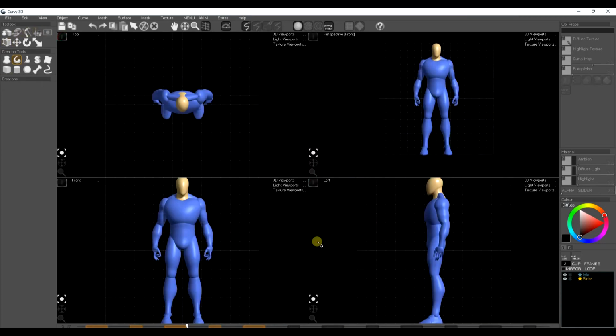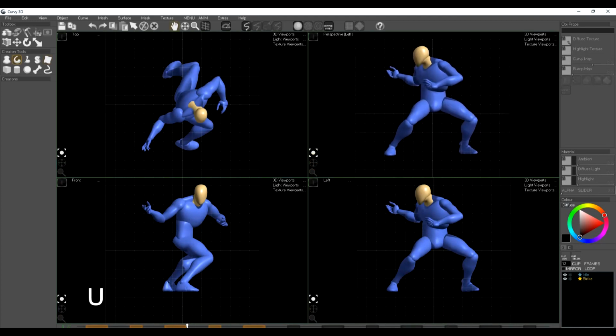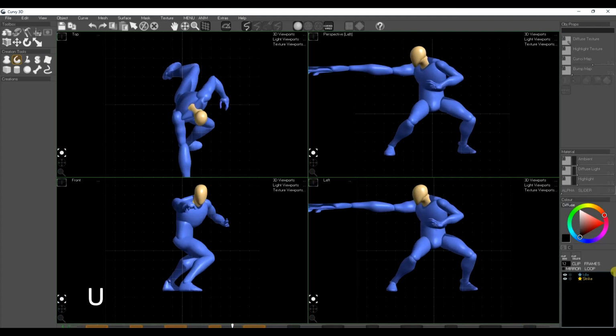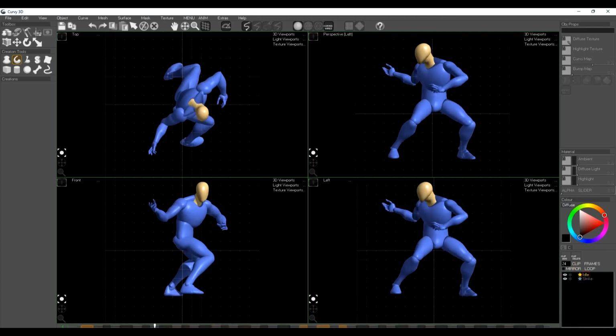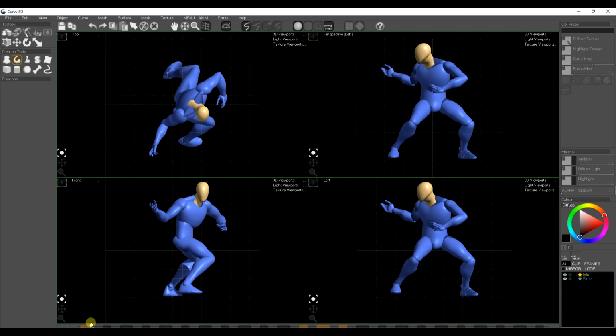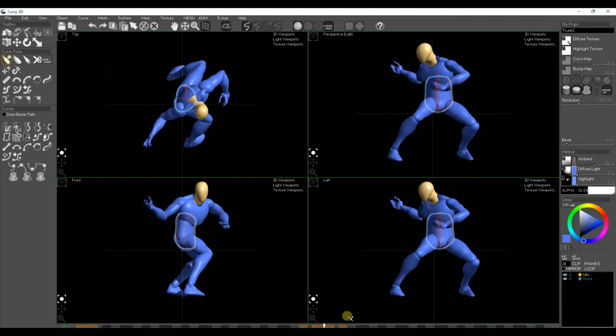So you can swap into posing mode by pressing U. And you notice we've got a timeline at the bottom of the screen now. Let's look at our idle pose. Orange dots on the timeline mean there's a keyframe. A small dot means one of the parts has a keyframe, and a large orange dot means that the current object has a keyframe at that point.